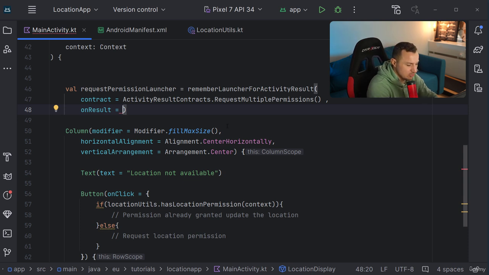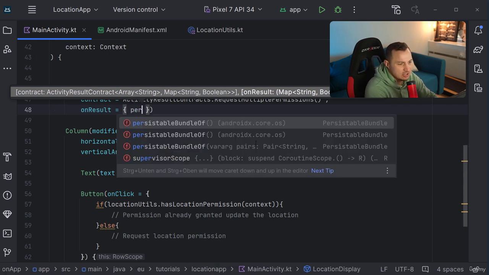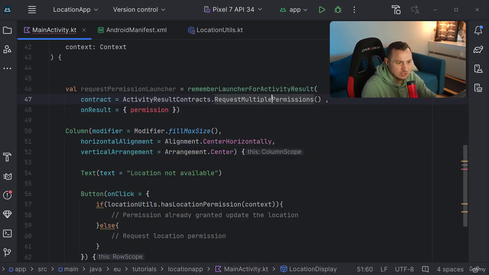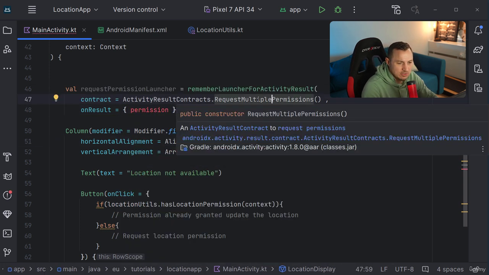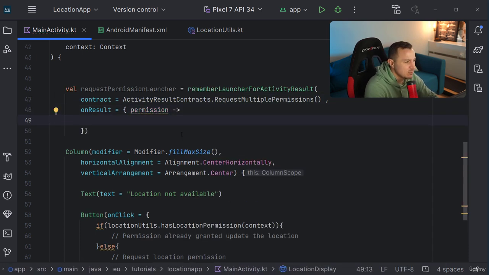In this on result, I want to run some code. You see, I have this map string boolean unit. So on result, I get a map of string and boolean. The thing that I'm going to get are the permissions, because that's what this contract will return. It's going to give us the permissions that we are requesting, and then we can do something with them.